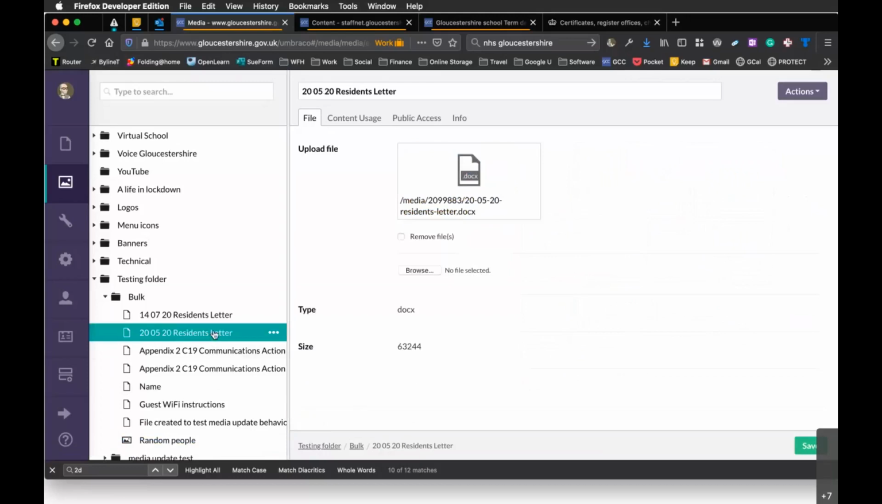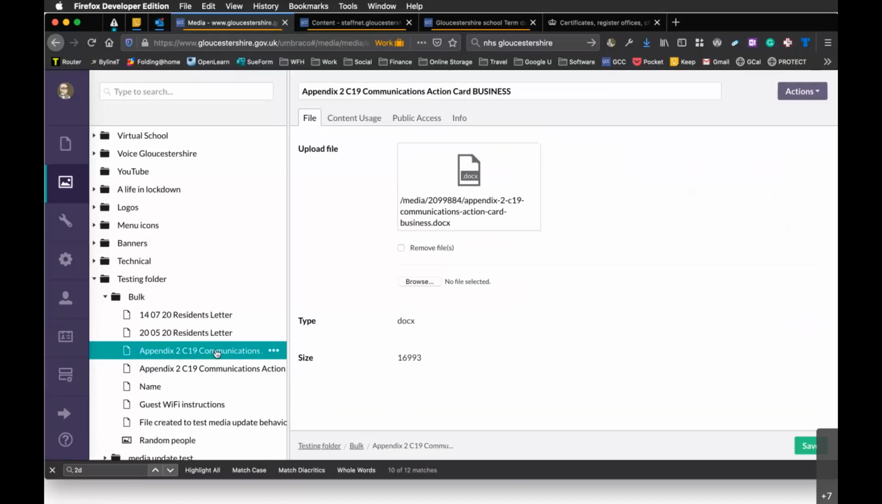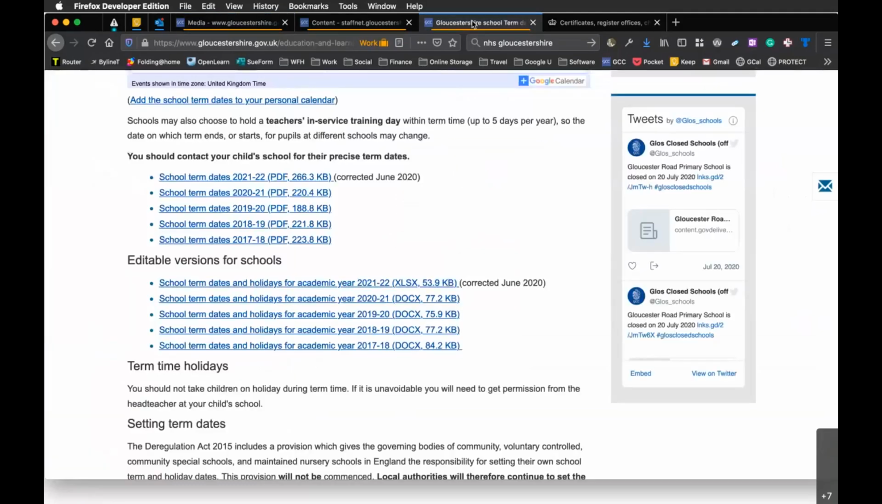When it comes to things like this, or let's say that one, they can be updated at a later date. Now, when you've added this to a page, what you need to do, if the document gets updated, let's go back to term dates, and I'll use term dates as an example, because you'll see that one says corrected June 2020. So we uploaded this document whenever we were given it, and then sometime in June somebody fixed it, and we've uploaded a new version of it.